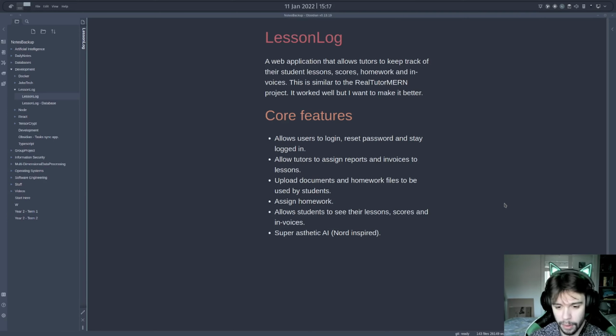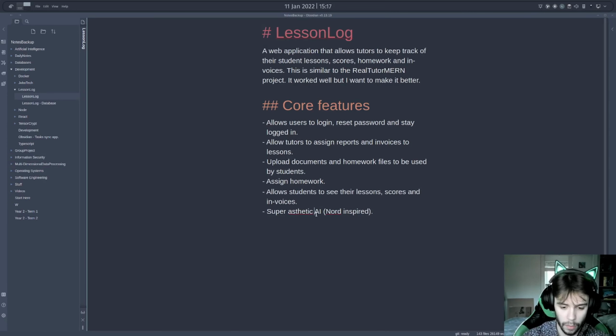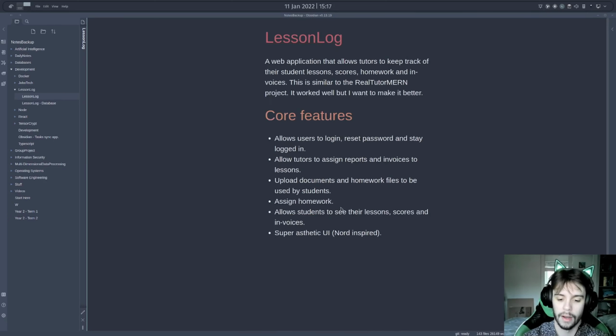I also want to upload documents, homework files, pictures, LaTeX, MD files, whatever. I want to be able to assign homework to my students, and I want to allow students to see all of this information. And the very important part is a super aesthetic UI, not AI, because I do not think I am that experienced with AI programming yet.